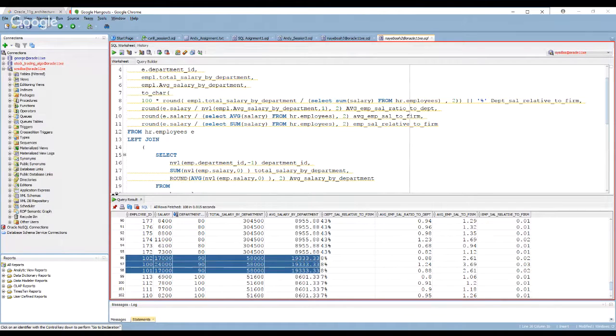Oh, okay. So I'm highlighting that there are 3 people in department 90, and the IDs are 102, 100, 101, right? So one guy makes 17,000, the other guy makes 24,000, and then the other guy makes 17,000. So the total salary for the guys in that department 90 is 58,000.